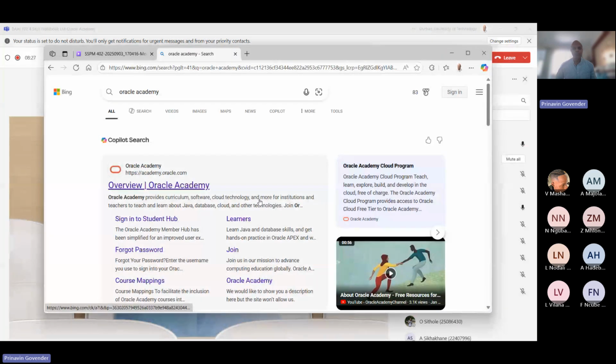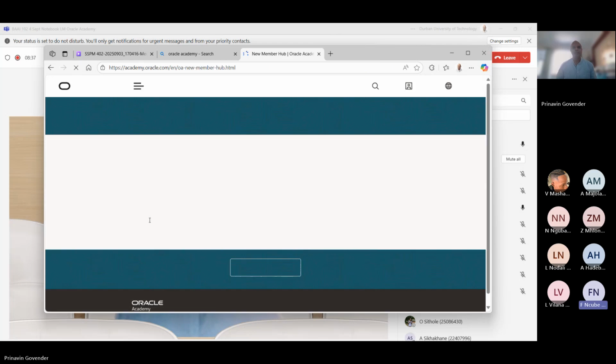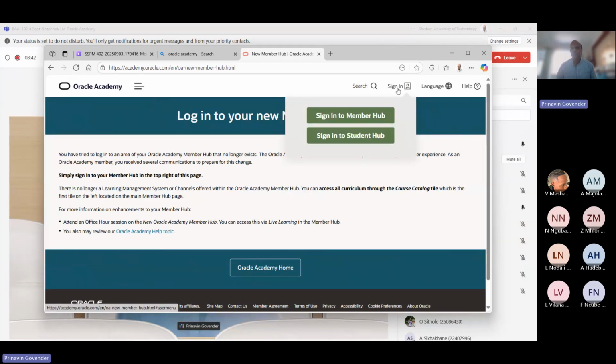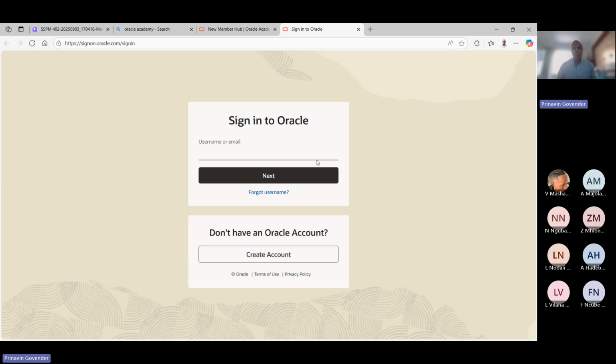Are you able to see my screen where it says Oracle Academy? Yes. Okay, so I'm going to click on sign into Student Hub. Now it says on the top right-hand side, sign in. I'm hovering over the sign in, and then it goes to sign into Student Hub. So let's click on Student Hub. F Nube. Yes, sir. Right. So now give me your username or email.